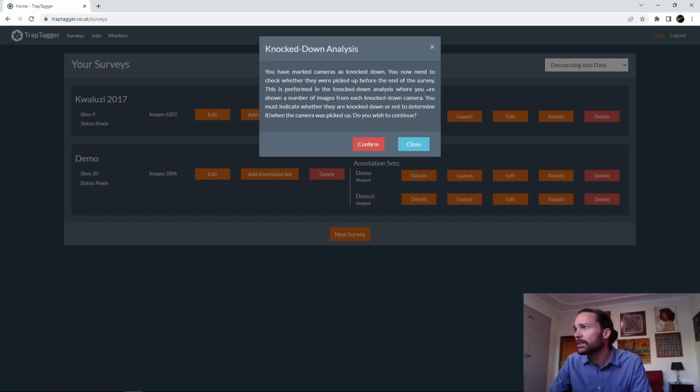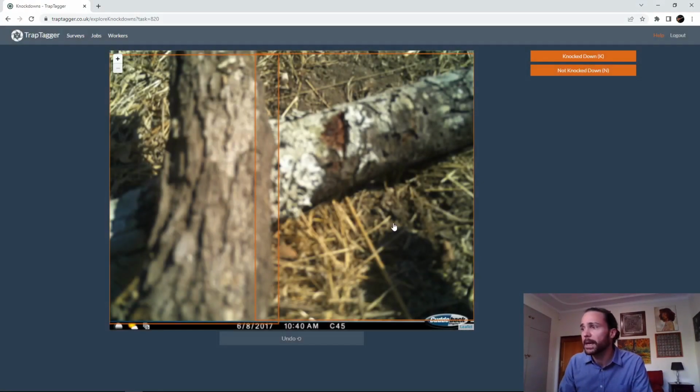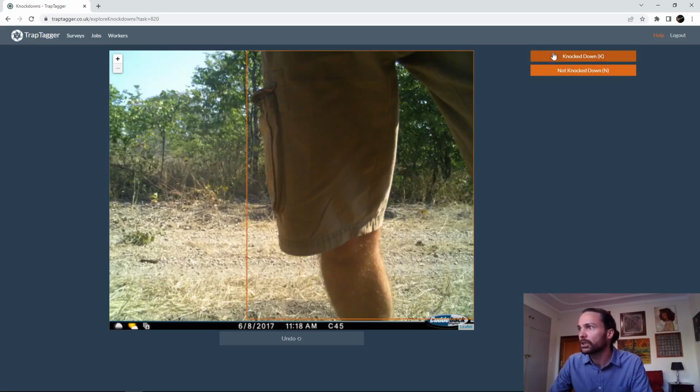In this case, we just say confirm, and it'll take us to the knockdown analysis page. There we go. We can see that image is currently knocked down, and that's all you have to do. Look at the current image. Is it knocked down? Yes or no? In this case, yes. Still knocked down. Still knocked down.